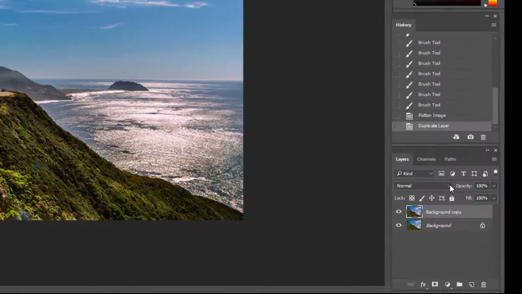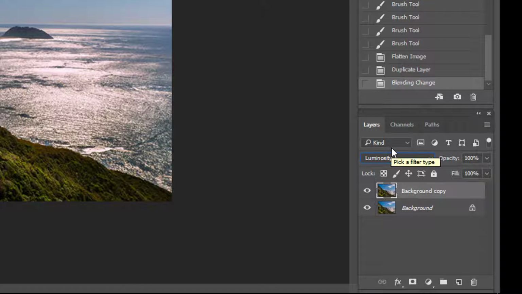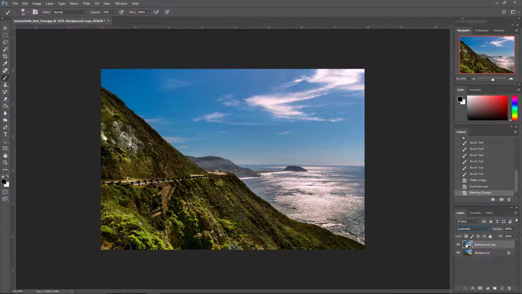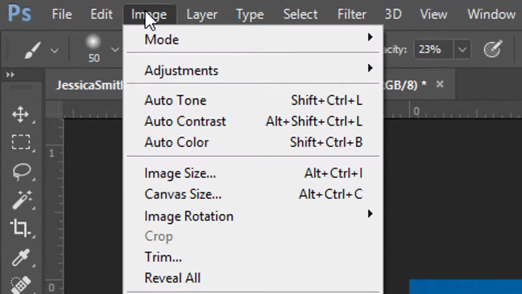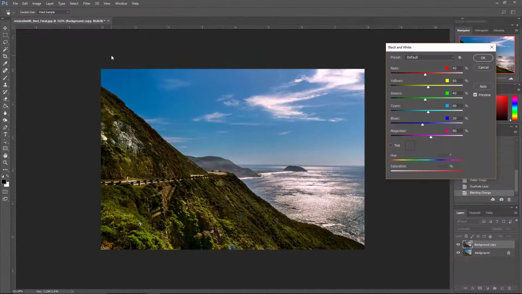And this time I'm going to use a new layer mode called Luminosity. What Luminosity does is once it goes into effect, we are looking through the top layer at the bottom layer, but using the tones of the top layer. So how am I going to make that work? I'm going to turn this top layer into a black and white image. So I'm going to Image, Adjustments, Black and White.